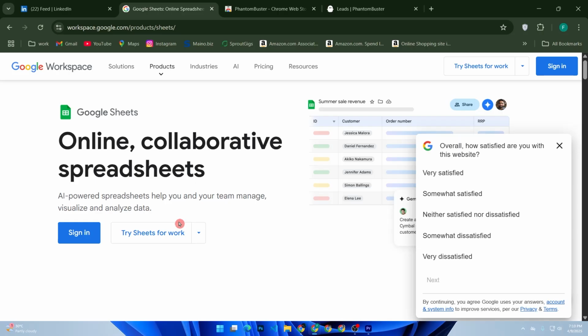And that's it. LinkedIn data into Google Sheets with no code at all. Tools like Phantom Buster make it super easy. Just make sure to respect LinkedIn's usage policies and don't spam people.